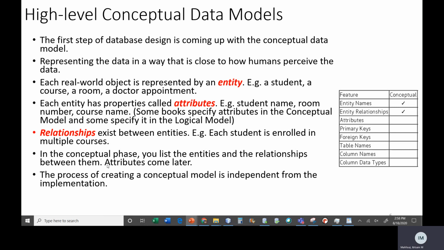Now, sometimes they tell you that the attributes come later. This is different depending on which book you look at. Some books say that you decide on the attributes in the conceptual data model. Some books say that the attributes come later in the next data model that we're going to talk about, the logical data model. So I just want to tell you that there is a small discrepancy between where people say that the attributes come. But in general, we'll just keep them at the conceptual data model for now.